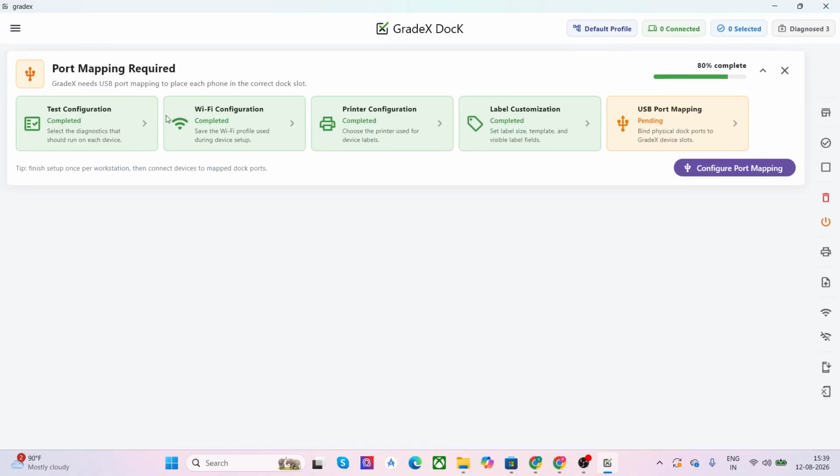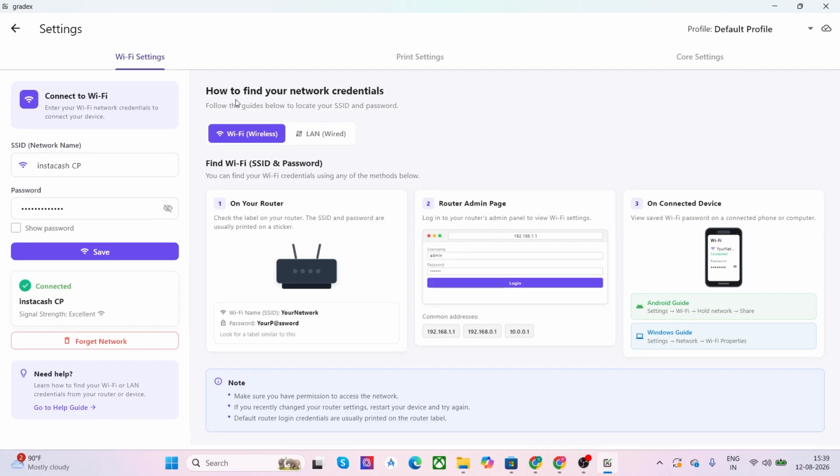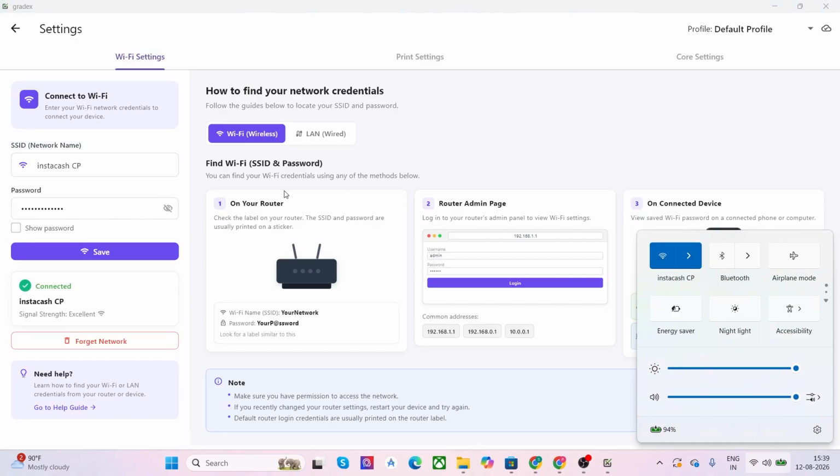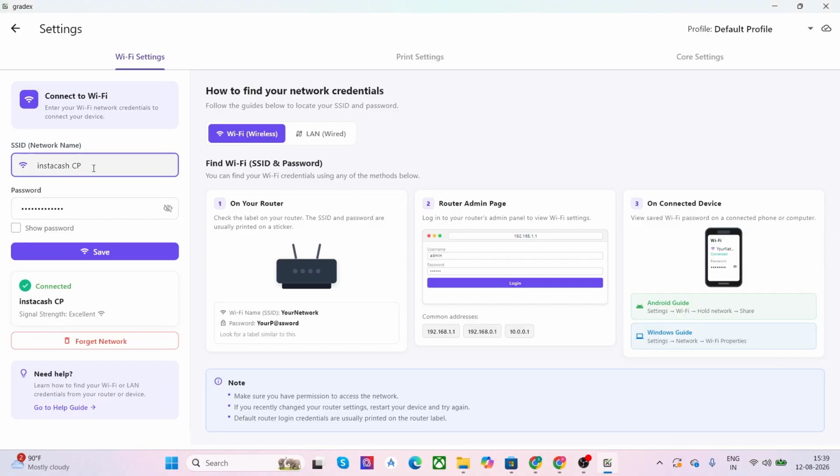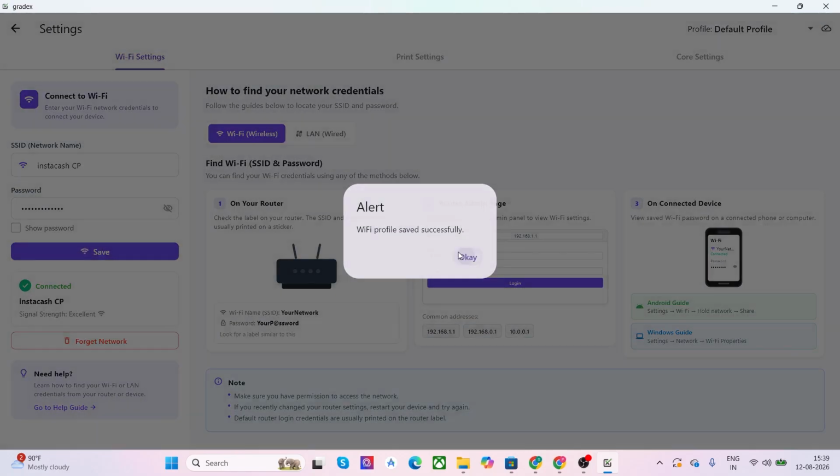After doing that, we'll again come to the home screen and we'll see the next step is the Wi-Fi configuration. Click on it and see if your SSID and password are entered. If not, you have to enter them from here. If you know the name of your SSID and password, you can enter the details and the password and click on save.